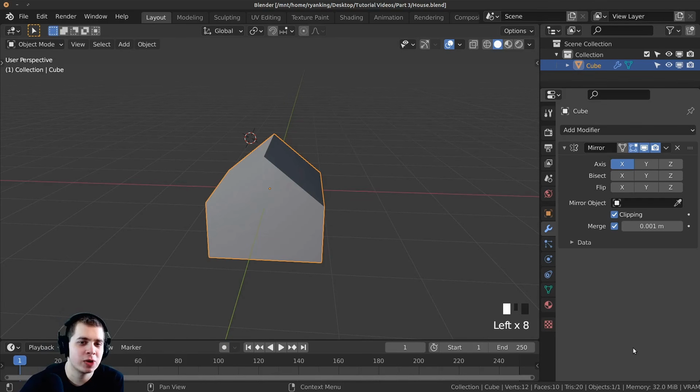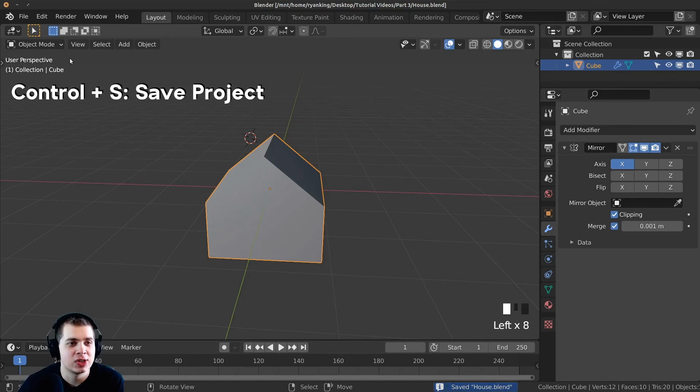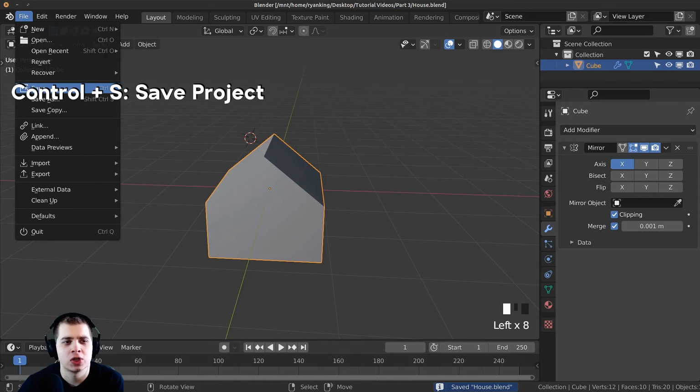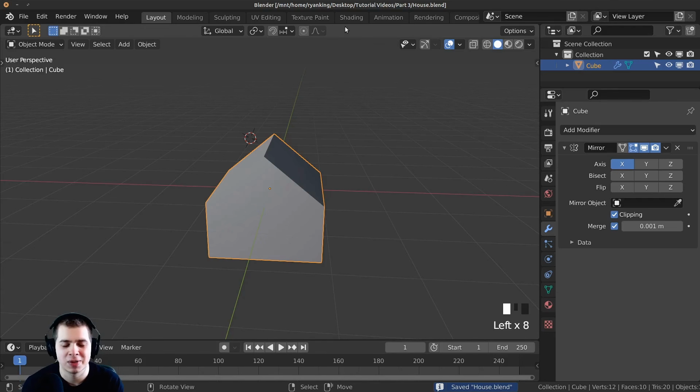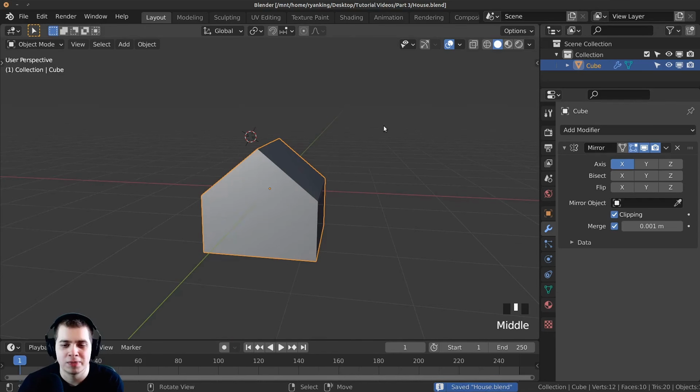Now, if you want to very quickly save while you're working, the shortcut key is Control S. You can see if I go File right here, it shows the shortcut key is Control S. So I would recommend getting into the habit of pressing Control S pretty frequently, because if Blender crashes and you lose some work, that would be pretty frustrating. So while I'm working, I every now and then press Control S, and then I know that it's saved. You can see it gives me a little box there and it says saved house.blend. So that's a really good habit to get into.